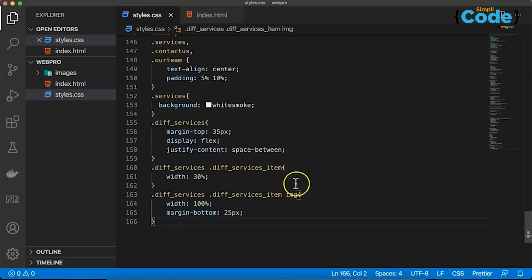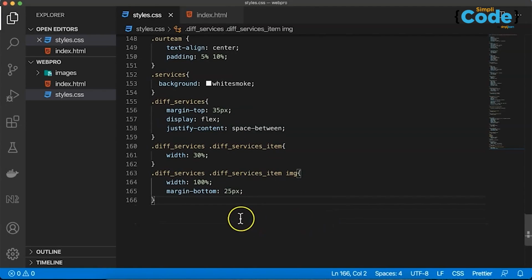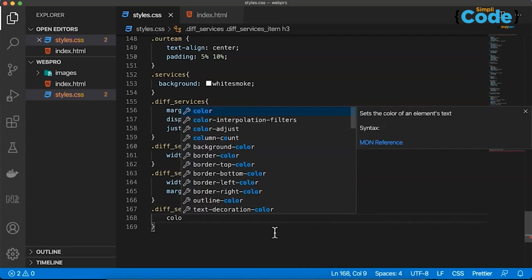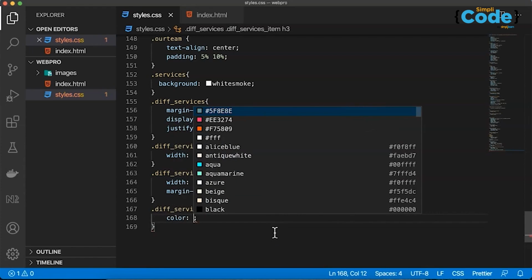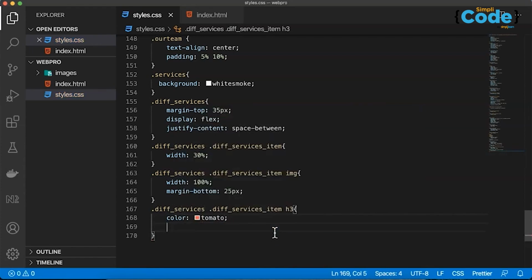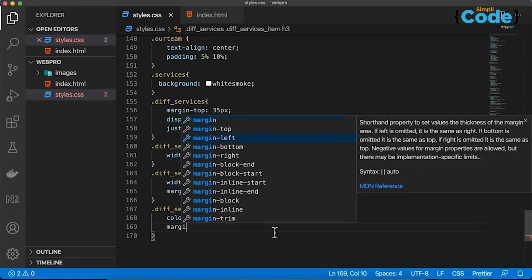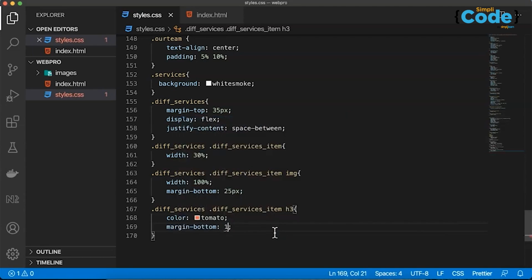So we have this, let me call it this. Yeah. And once this image part is closed, we would like to talk about the H3 part. Let me copy this item, and with this item we say H3. In this H3 we say color tomato, and margin-bottom we say 15 pixels. Okay, for this H3.